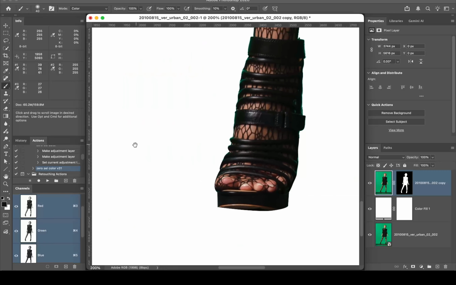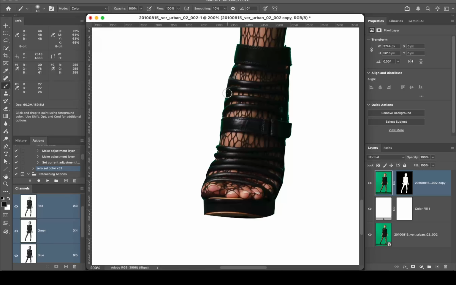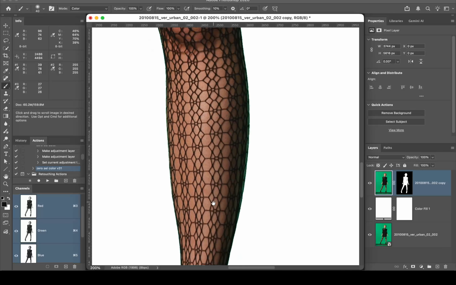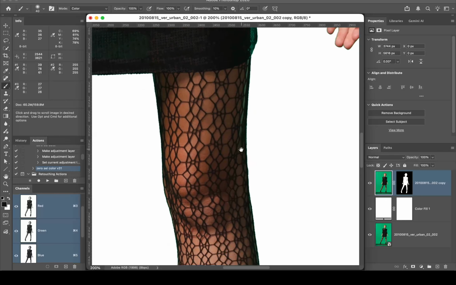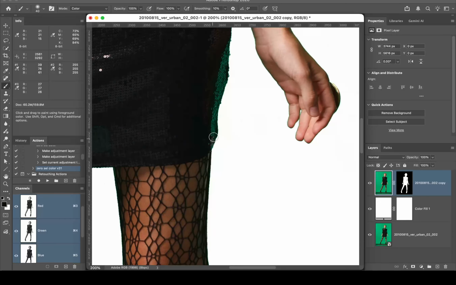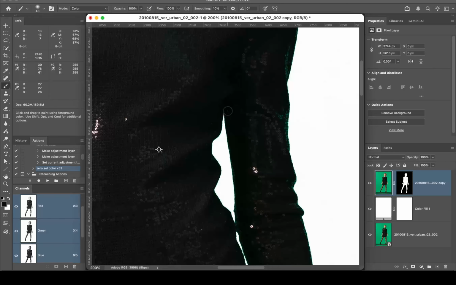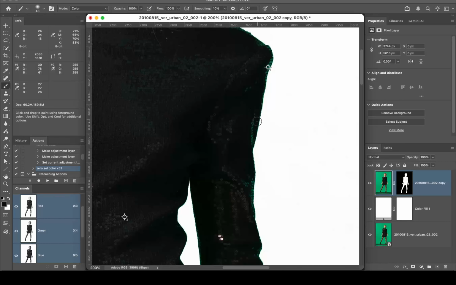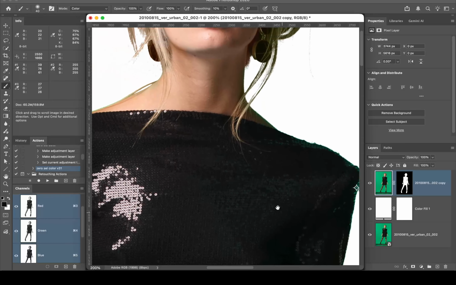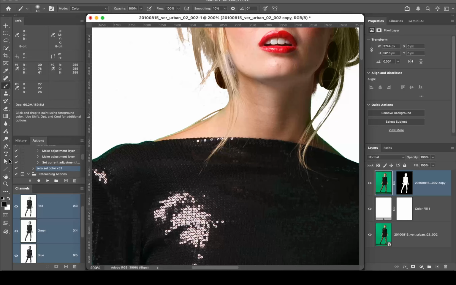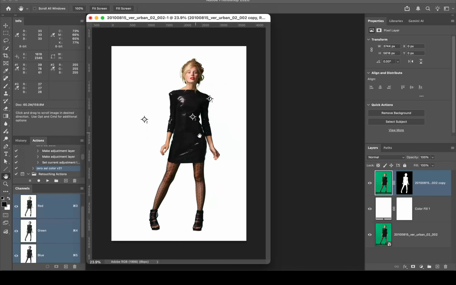Zip over to the other side. There's spill right on the top of the leather right there. Her legs look pretty clean. There's spill right here along this leg. So I'm sampling just a general color in there to get rid of that. And then sample again on the dress to get rid of that. There's a small little amount right at her armpit. Some of the sparkles right there. And this is actually turning out to be a pretty good composite right here.